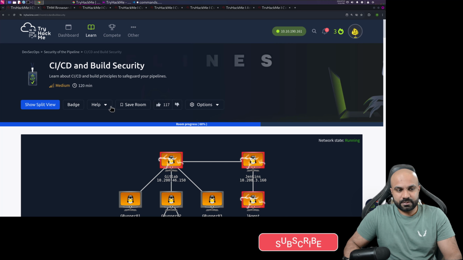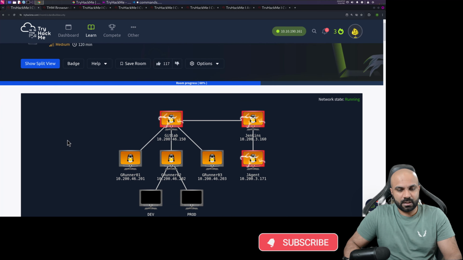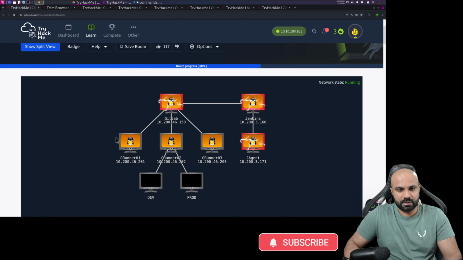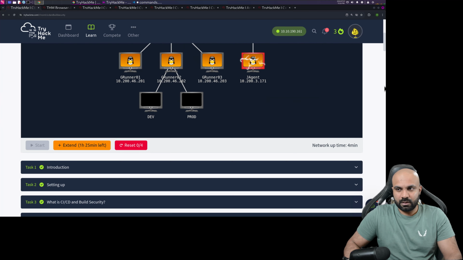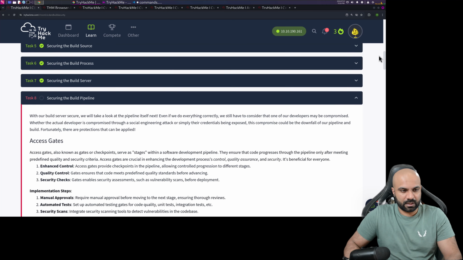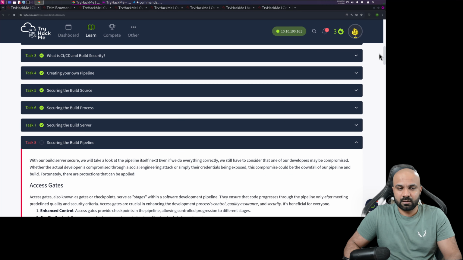I already started the attack box machine and I already started the machine that we will be working on. And today we will take care of task 8 here.